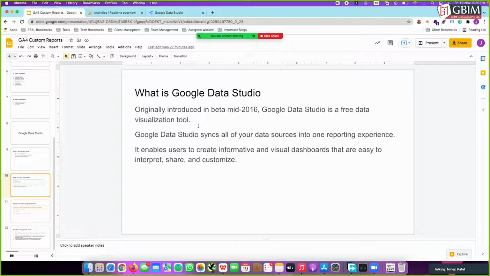Originally it was introduced in a beta version in 2016. Google Data Studio is a free data visualizing tool. What does a visualizing tool mean? It will visualize the report in the format that you want. Google Data Studio syncs all your data and resources into one reporting experience, and it also enables users to create informative, visual dashboards that are easy to interpret, share and customize. Everybody here is working on many projects, some on SEO, some on Google Ads, and everybody wants to share a report. Even clients want data insights. So this application, Google Data Studio, helps us out, and it's totally free.